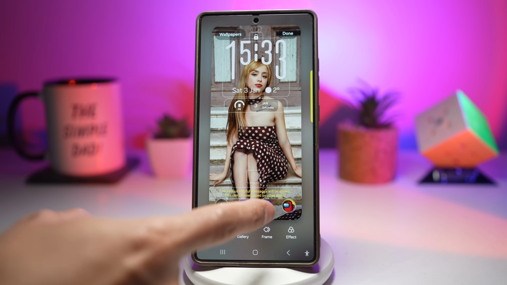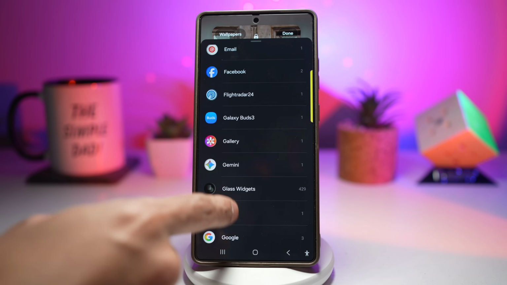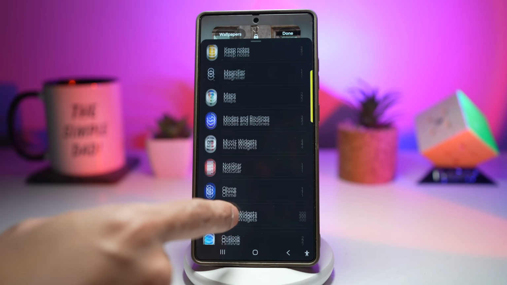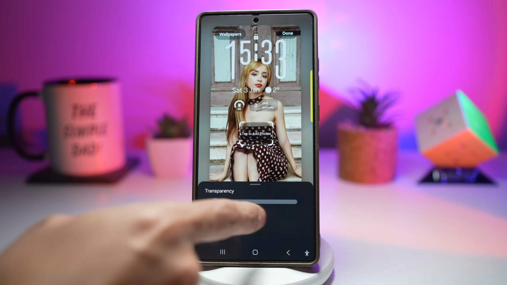You can also add third-party widgets. For example, I have an app called Photo Easy Widget. So you can add a photo on your lock screen. Go ahead and customize this.